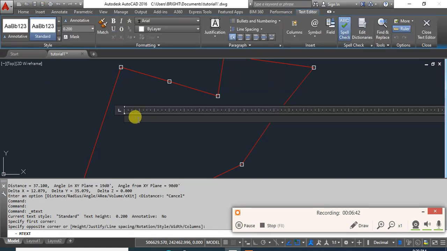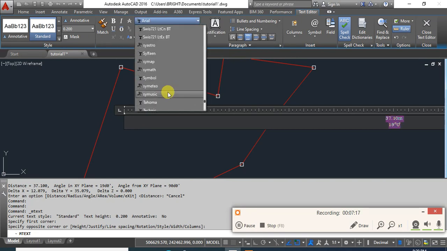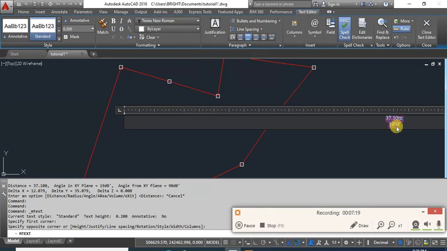I put the distance, which is 37.10 meters. Then the bearing is 19. To put the degree, you hold on your shift, press percent percent D, then the degree comes out, then 0 minutes. Then you highlight it, center it, then change this. I use Times New Roman. Some people use other fonts, some use Bookman, some use Arial, but I use Times New Roman. You can select yours, it's your choice.